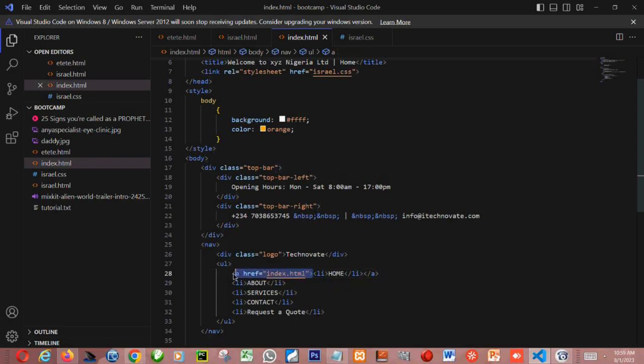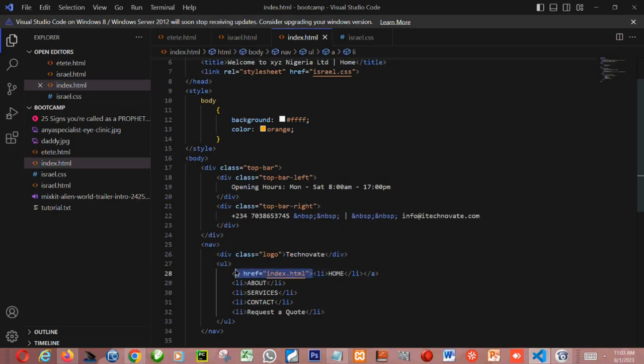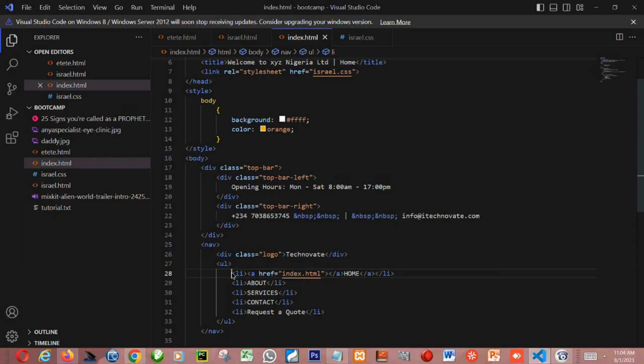I can also copy the whole of this. Remember I wrote this a href before the list itself. What I want to do now is carry the whole of this and put things in between here, and also take this and put it here. Meaning the link is inside the list itself. When it was outside, it was still going to work, and it will still work this way. So let me save and look at what it looks like in our browser.